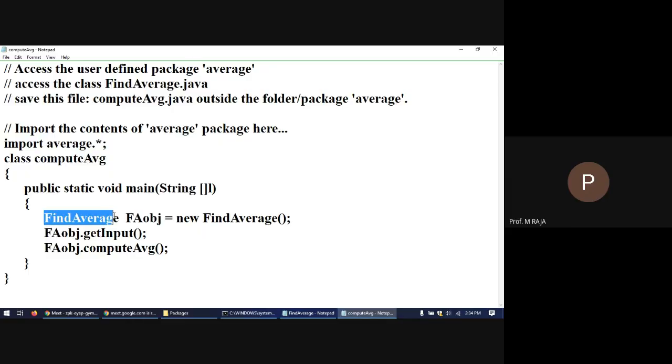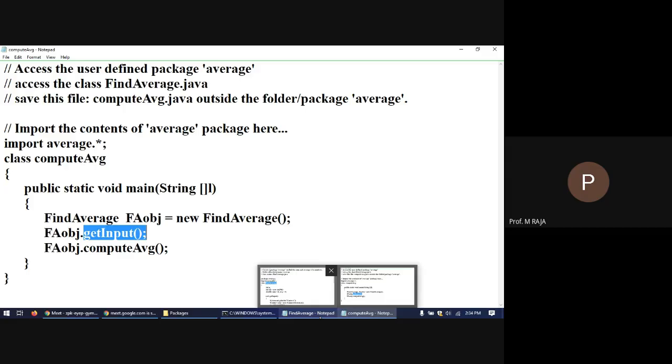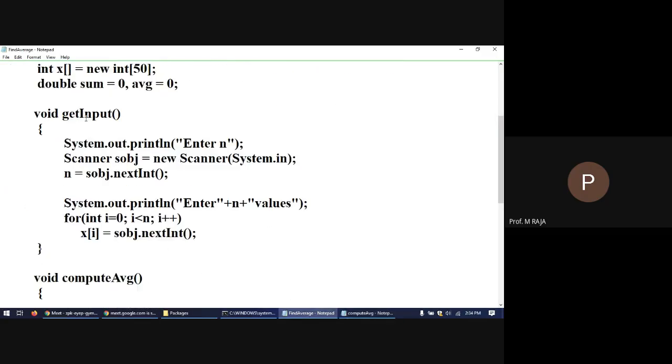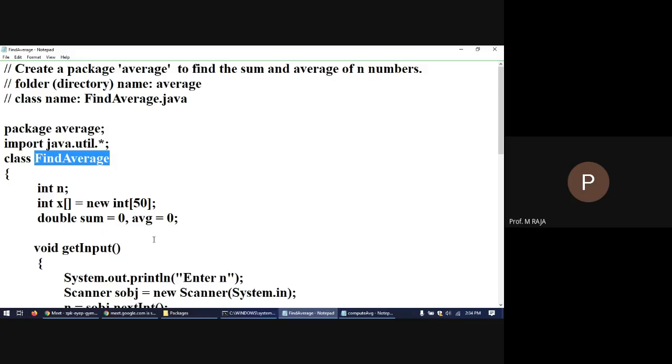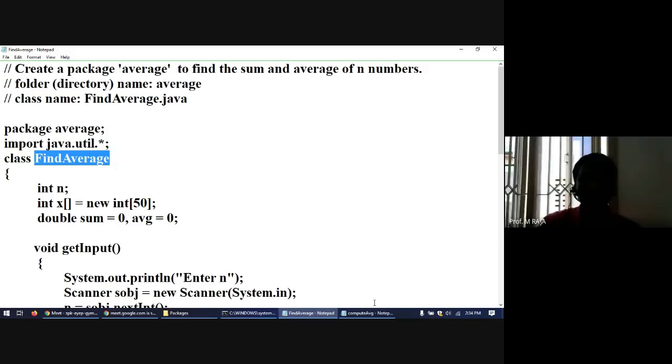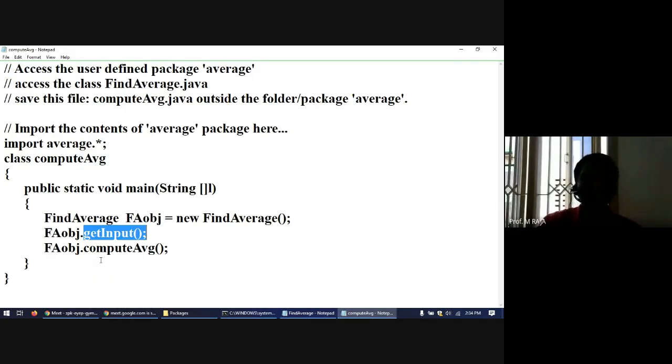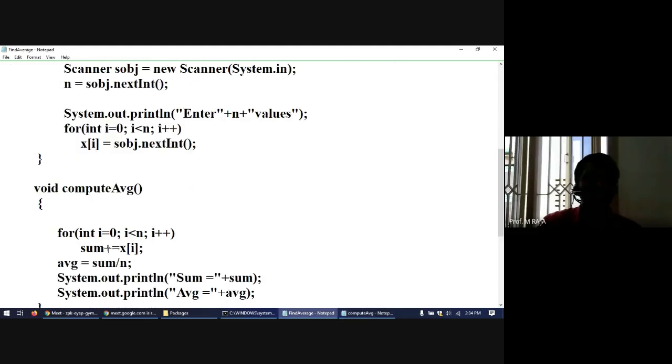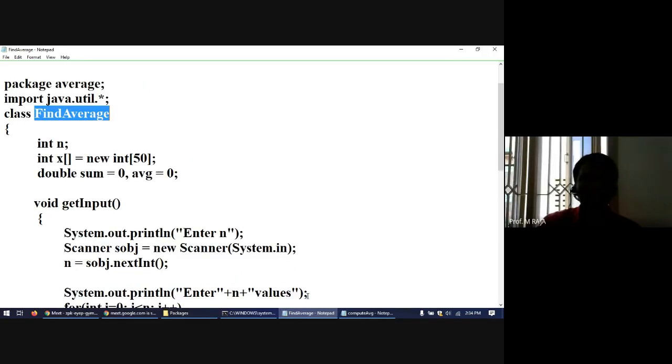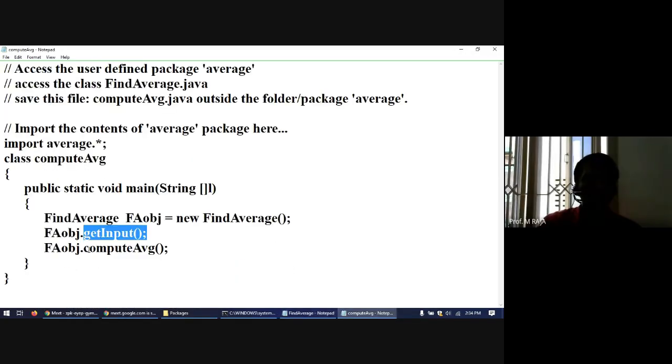So here, find average object name is equal to new find average. Then object name dot get input. What is get input? Get input is a method of the find average class. Then compute avg. What is compute avg? This is a method of the find average class. So we have used fobj dot compute avg.